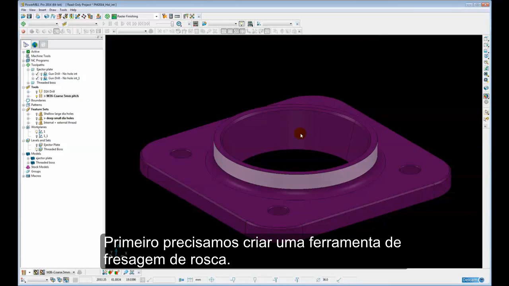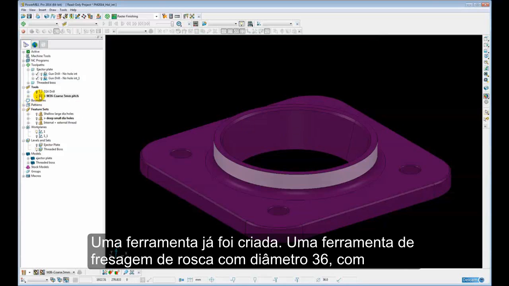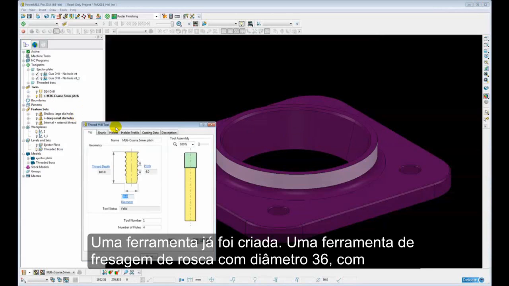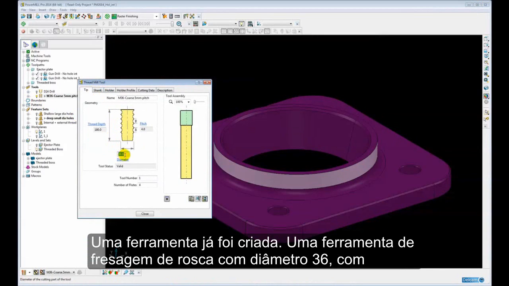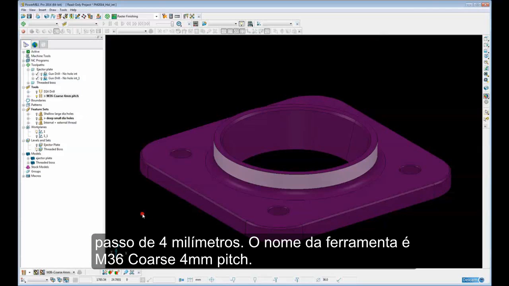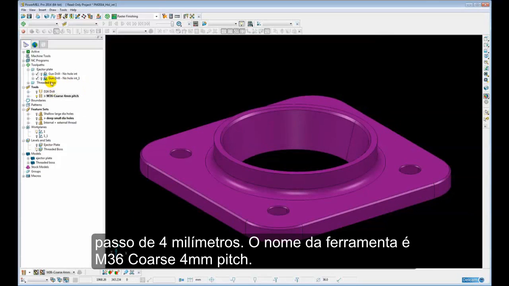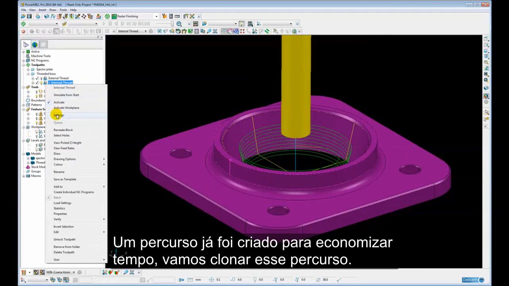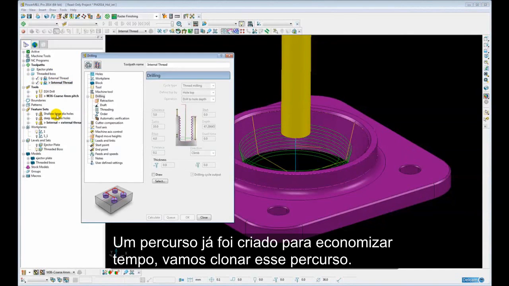First we need to create a thread milling tool. Now I have a tool already created. So it's a thread milling tool with a diameter 36 with a 4mm pitch. So it's M36 with coarse 4mm pitch. I have a toolpath already created to save time. Let's just clone that toolpath.